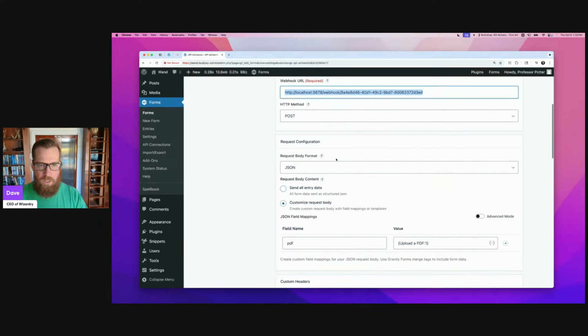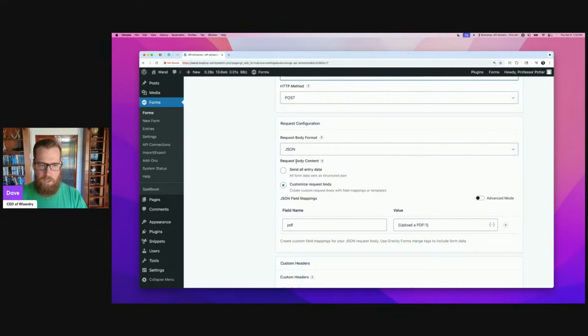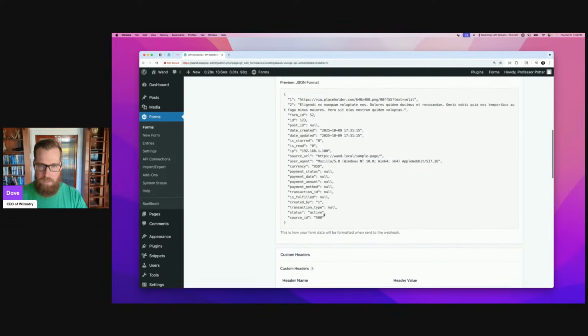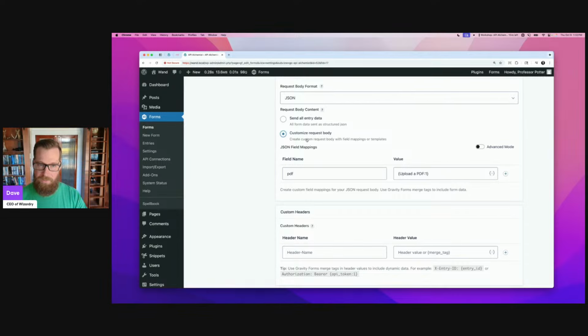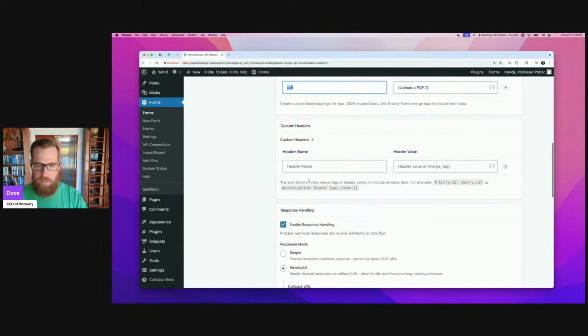So that means that when this API Alchemist feed is processed, it's going to make a post request to this URL. Scrolling down, you have two options. You can either send all of the entry data, which would be all of this, and this is just fake data that it will send for testing, or you can send a specific customized request body. In this case, we're going to send a field name of PDF, and we're going to send the URL for that. The way I selected that was right here, and then it went down to the PDF field, upload a PDF. And so now it will send a URL to that PDF as the request body with the property of PDF. That will be relevant here in a second.